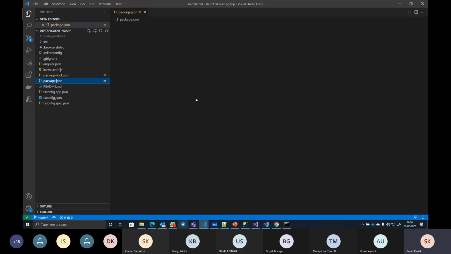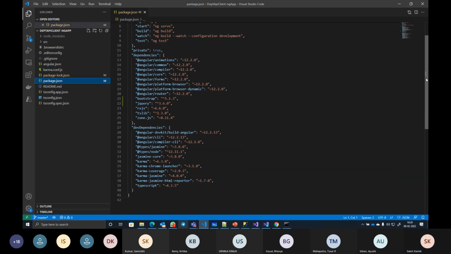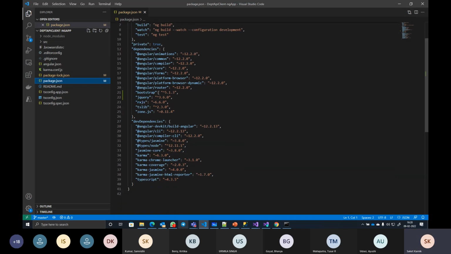Package.json is the file which contains the name of the node packages which your application is using. So practically the packages which you have installed go here under dependencies, and the development type dependencies go over here, which will be required only when the application is running in development mode. If it is running in the final deployment mode, what we call production mode, then only dependencies from here will be used.